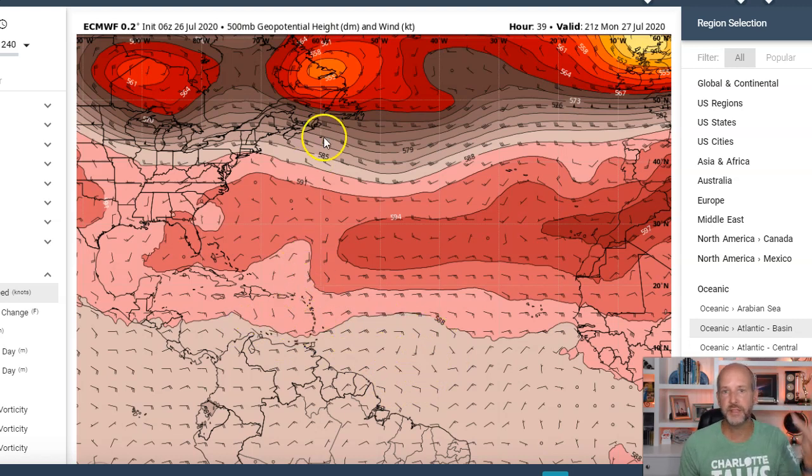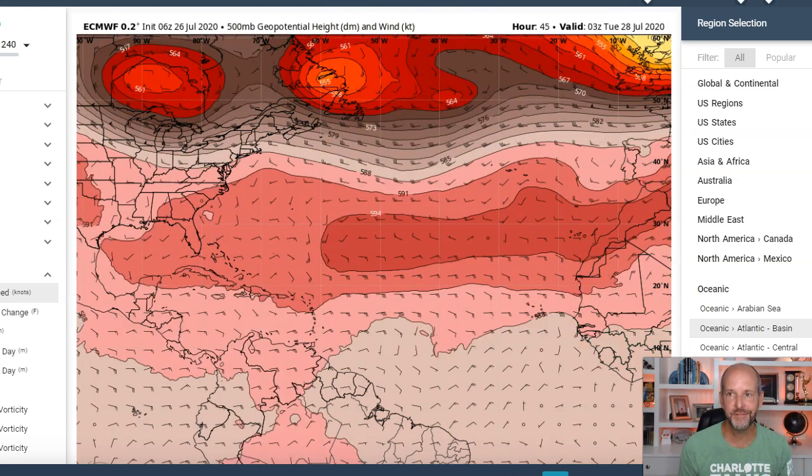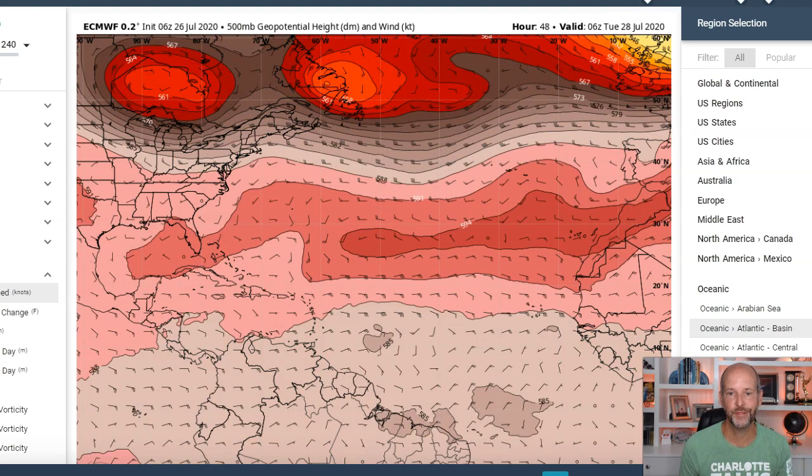So those are all things that we don't know yet. Remember, this thing has not even formed yet. That's probably one thing we should remember as well. We don't even have a defined system yet. So we're getting a little ahead of ourselves in some instances about where we think this thing is going to be in 10 to 14 days.